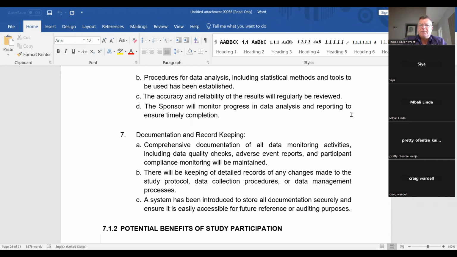There will be keeping of detailed records of any changes made to the study protocol. This could be through data collection procedures or data management processes. A system has been introduced to store all documentation securely and ensure that it is easily accessible for future reference or auditing purposes. And so this is where our SOPs come back into line.